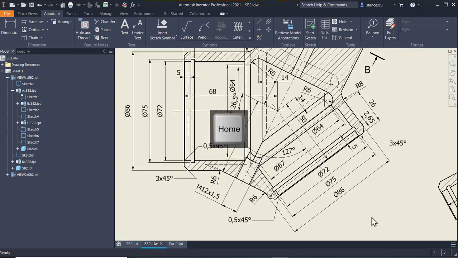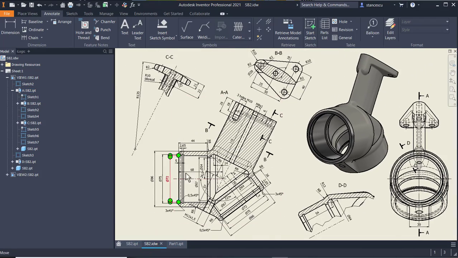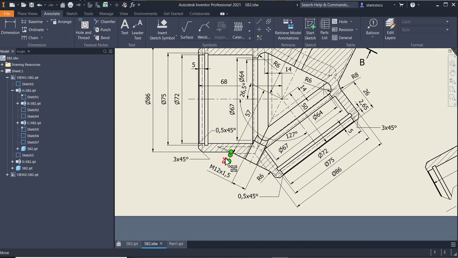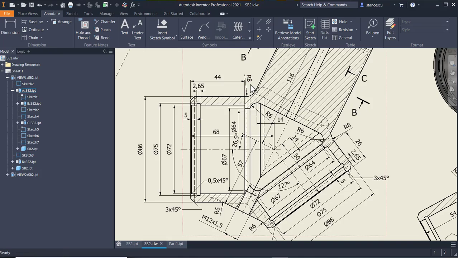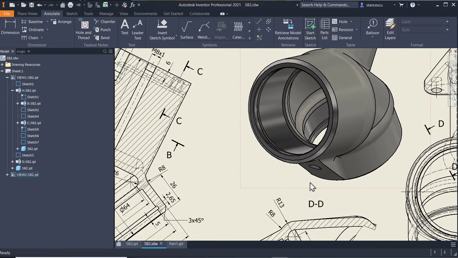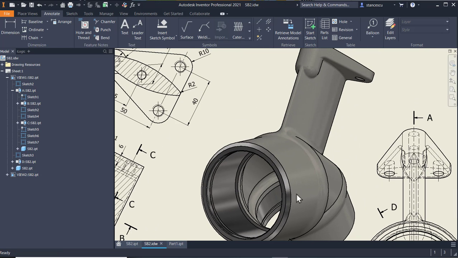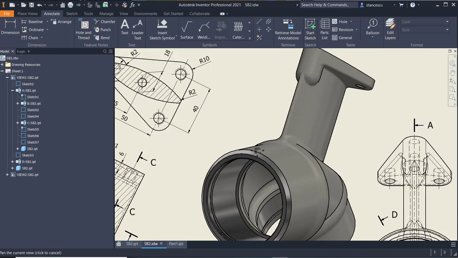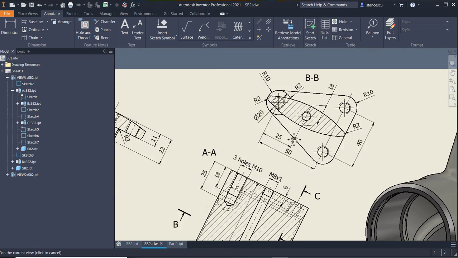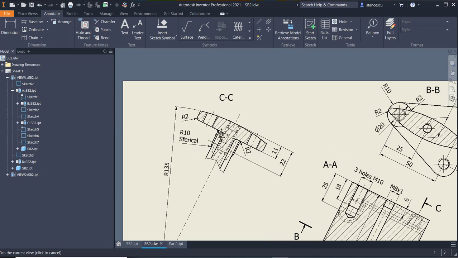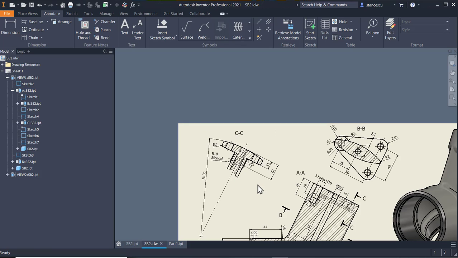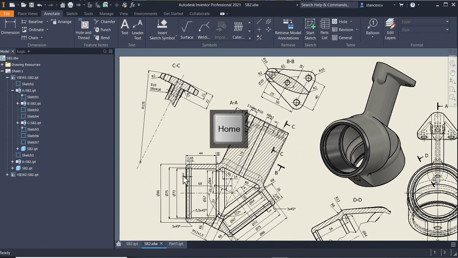Fillets. There is this dimension radius 6, this dimension radius 8, radius 6 is about the rib, radius 8 is here, and radius 2 is up, both on the internal and external 2. Very good.